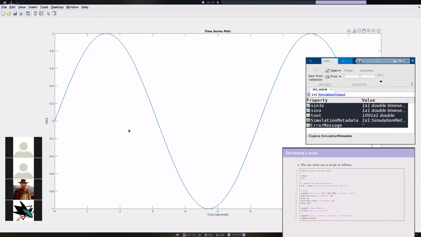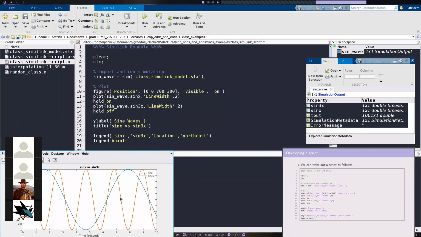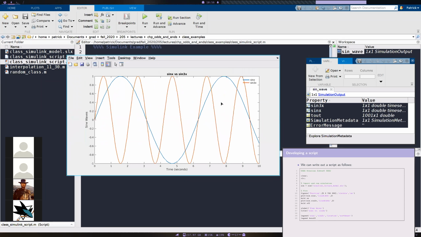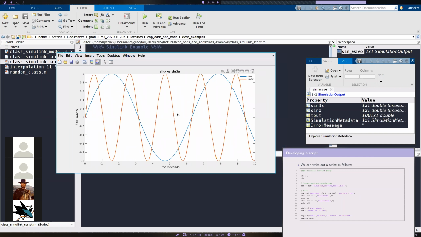I'll run this one more time. I typed something wrong somewhere. Oh, I did sine waves. Okay, run that again, and there we go. So here is our plot where we have sine of x and sine of 3x. I'll move that a bit. Okay, so that's what we would do.